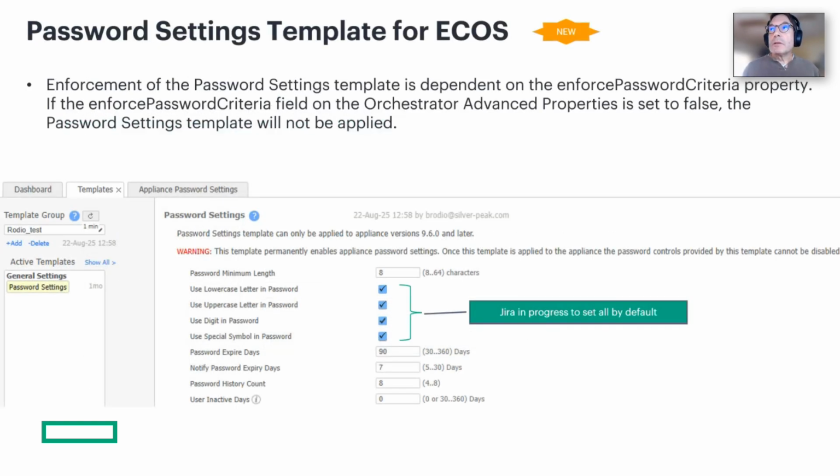There's a new template called password settings template that sets the password policy. Minimum password length, requirements, password expiry, password notification, password history count, user inactive days are all set in the password settings template. The password settings template has no effect, will not be applied if that Orchestrator advanced property variable is not set.